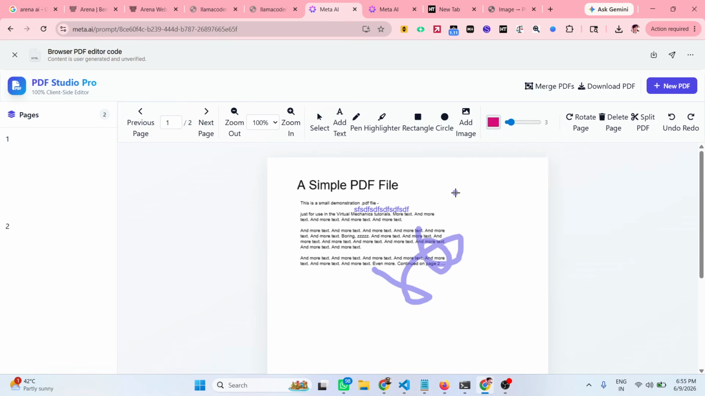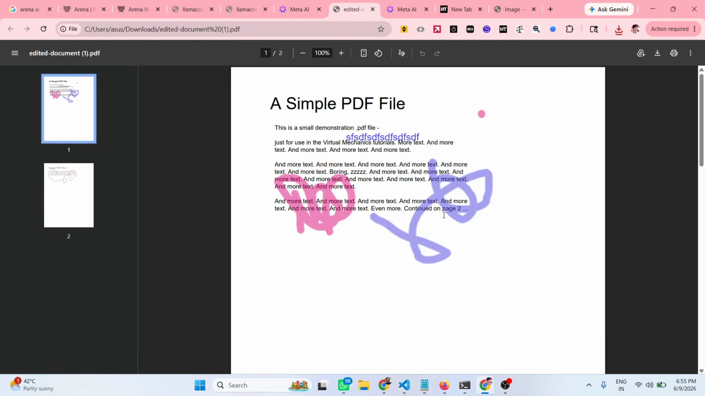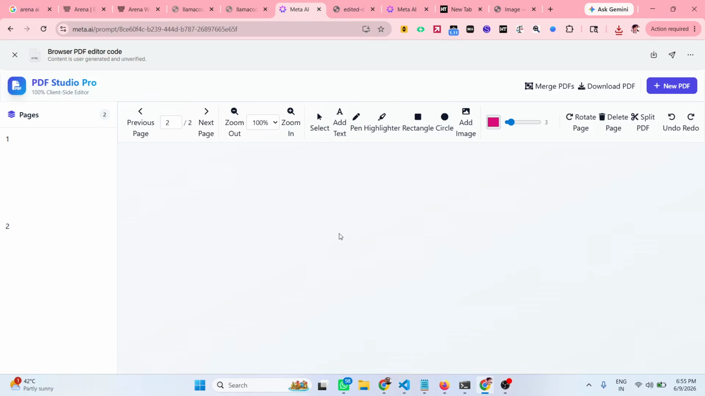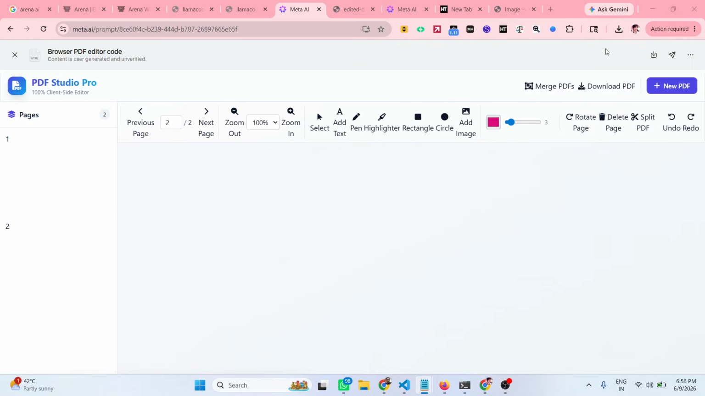So it's a complex app just made in 2 minutes. You can navigate to the second page, also do the modification, and then click on download PDF. All your changes will be reflected back here. You can see that. So we built a complex app using this Meta AI for 100% free. You can download the source code by clicking download source code, and everything will be downloaded. So it's a single HTML file.